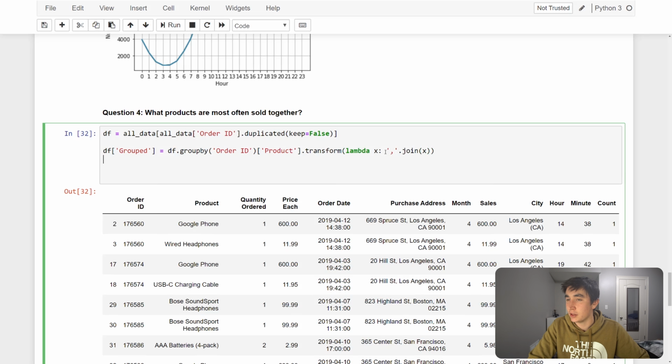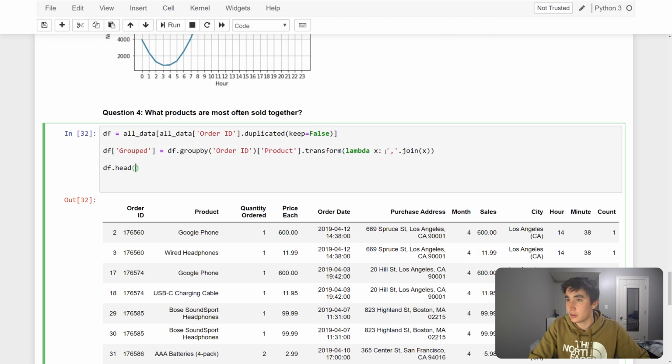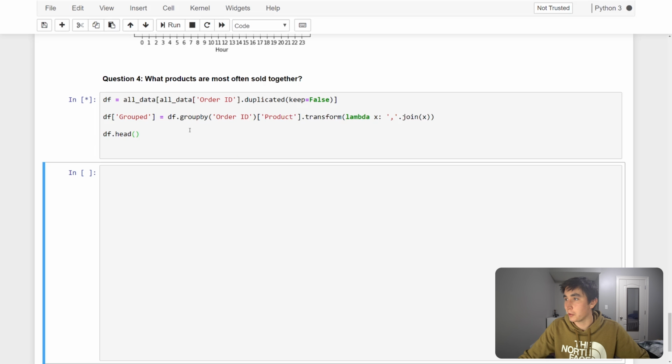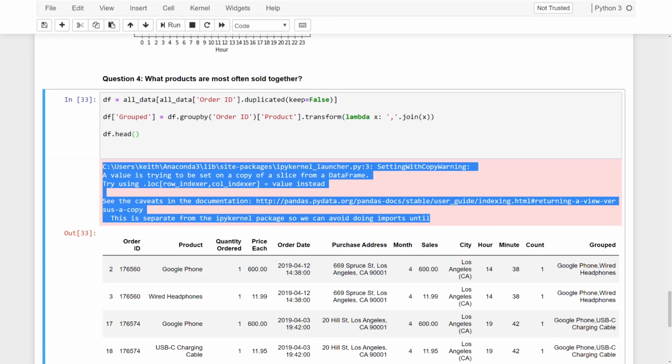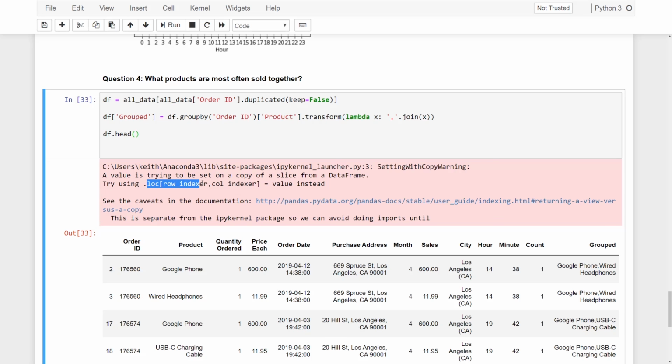So what does this now look like? Hopefully that worked. We'll see. Maybe this takes a little while. Cool. It looks like it worked. Yeah. And yeah, read whatever this warning is saying. I'm not sure quite what's happening. It's telling me to use loc, so I maybe should be using loc somewhere, but it is all working. You see that we have Google phone, comma, wired headphones here in the grouped column. So that looks good.